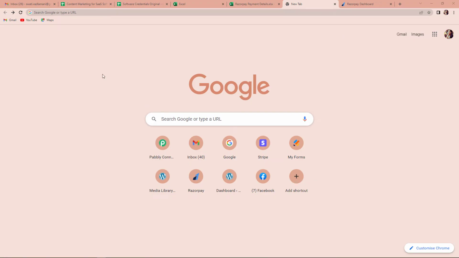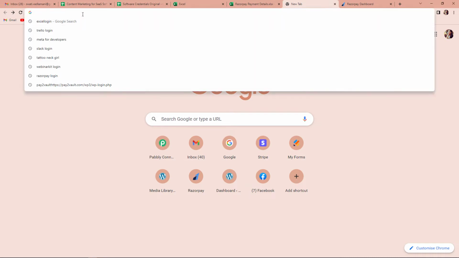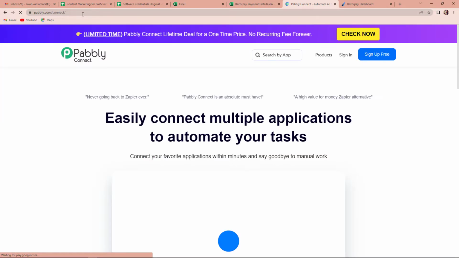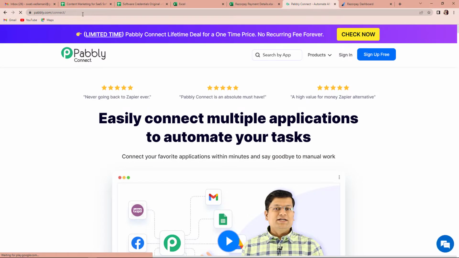So to begin the process, first we have to write the URL pabbly.com/connect, and as we do that, it will take us to the landing page of the software. Here on the right hand side, you can see two options, sign in and sign up for free. If you are an existing user, you can simply sign in. If you are a new user, then you will have to click on sign up for free. It will not take more than 2 minutes, and at the time of account creation, you will get 100 free tasks. Now since I'm an existing user here, I'm going to click on sign in.